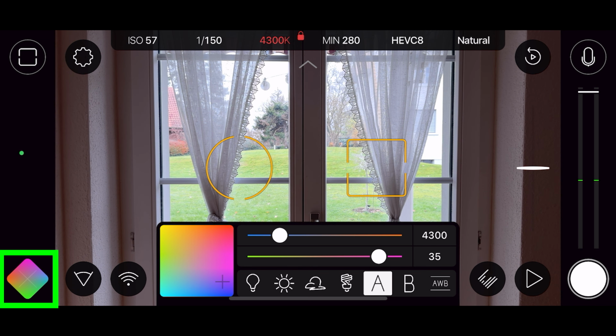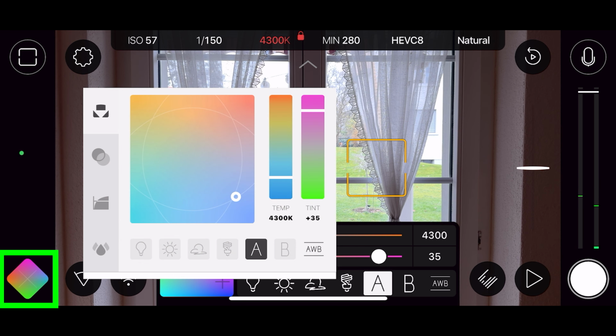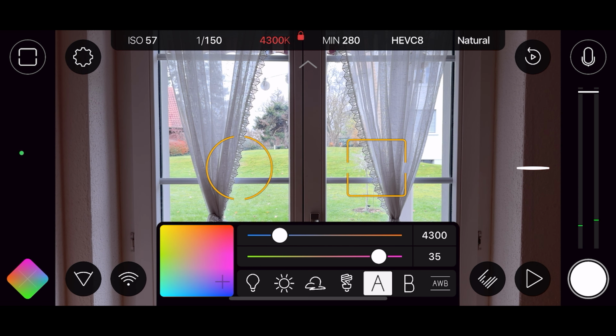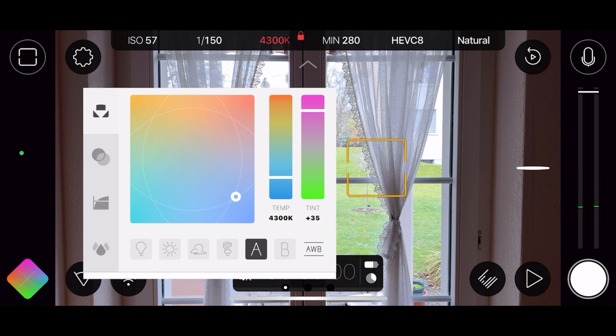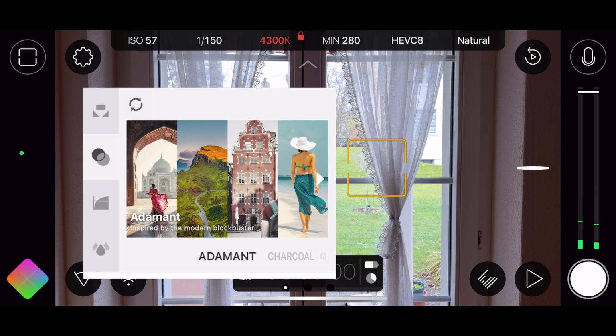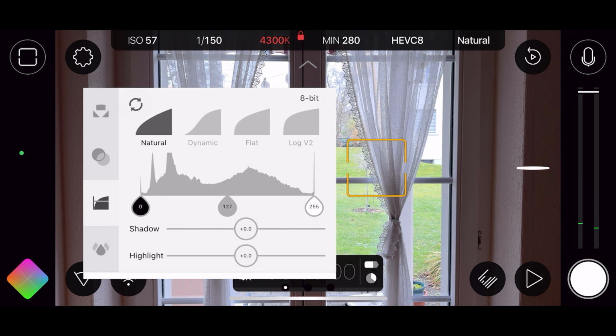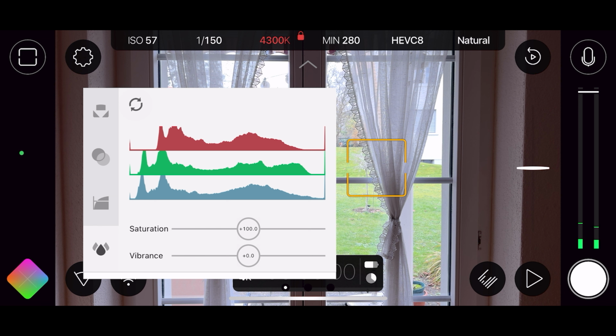This kind of colorful box in the bottom left corner opens up a new set of controls, which also contains the same white balance controls. But now there's extra options. There's looks, which add color filters to your video. There's flat and log settings, and finally some manual color balance controls.